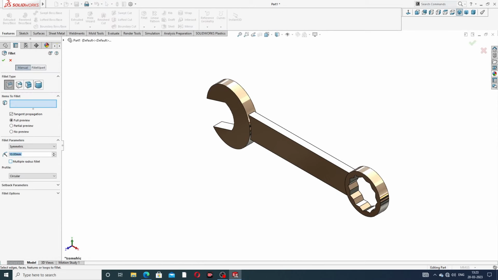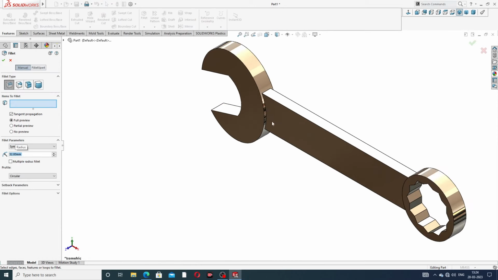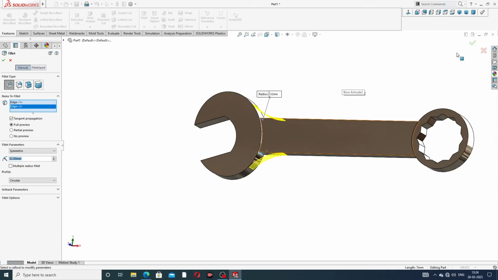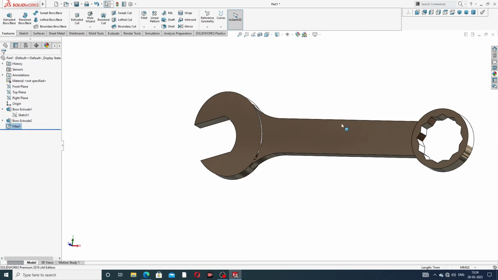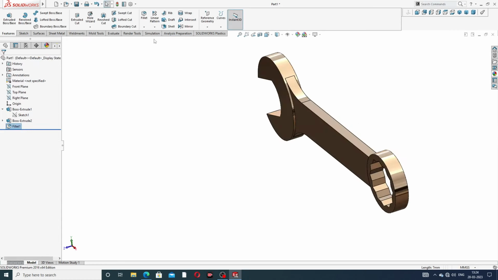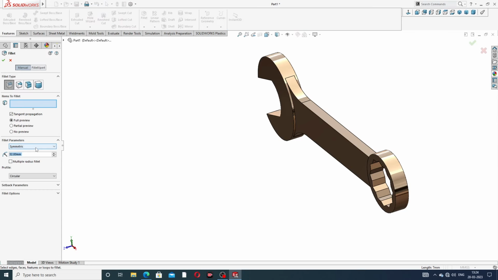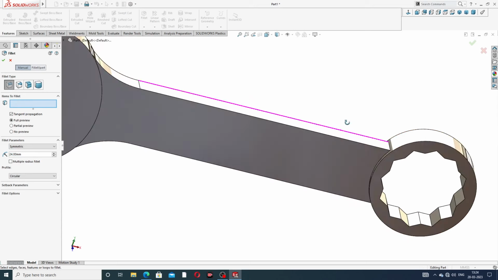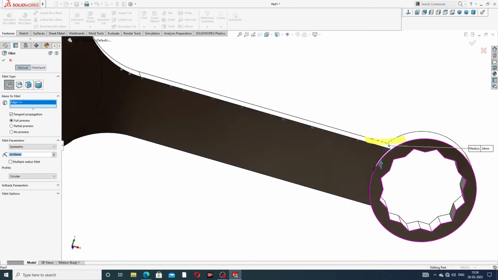32 millimeter, and both sides, this to this. Okay, and 24, again select 24 millimeter both sides, this to this.